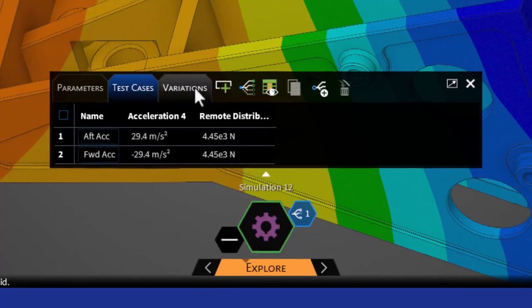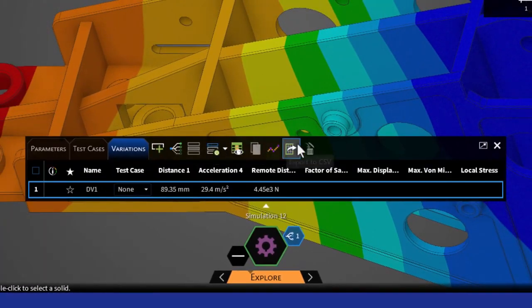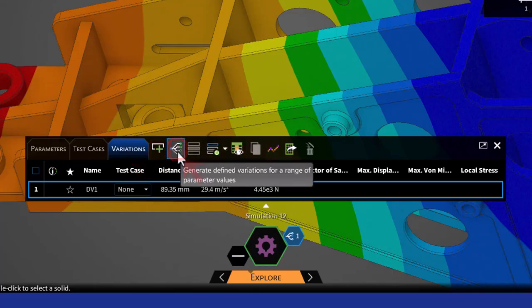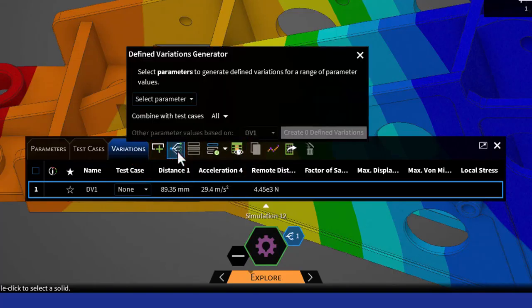Now, on the Variations tab, you will be able to create various design variations based on both the geometric parameters and the load cases created. Similar to the previous tab, you can create individual variations or a range. This time, let's create a range. To do so, click here, and we'll be prompted with inputs to create our range of variations.